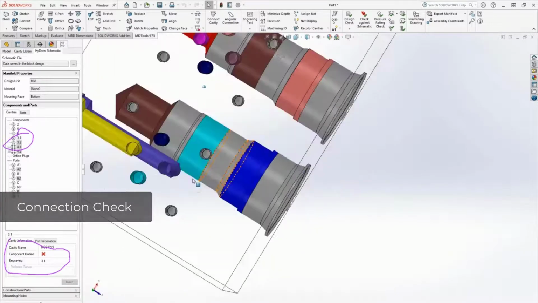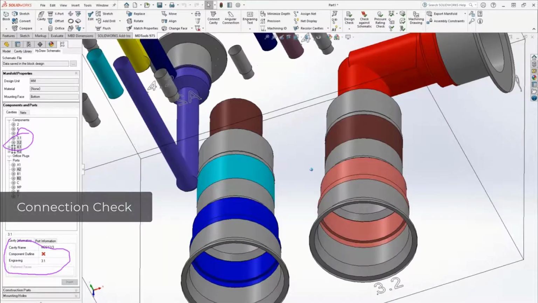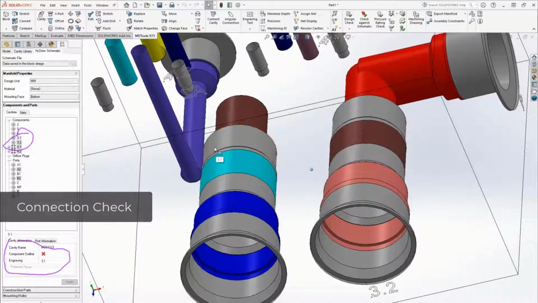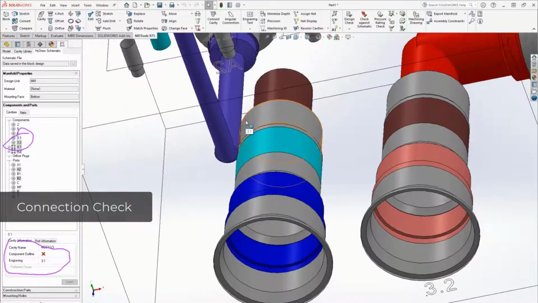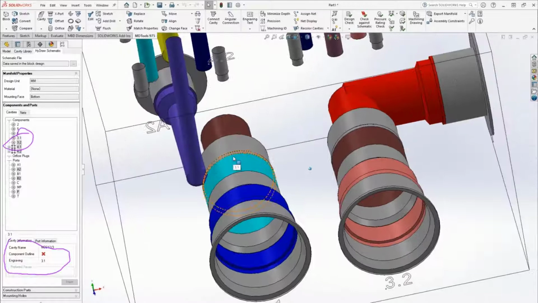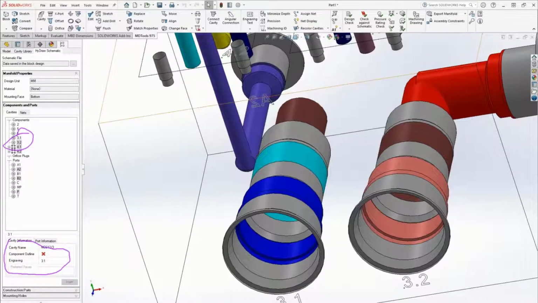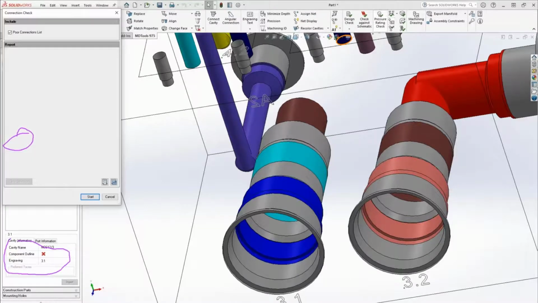I see these cavities are intersecting, so everything you see with your eyes should be modified immediately. It's of course a mistake, but if you don't see it with your eyes, you can run the connection check in this case. So the connection check will help us identify the mistakes we make in the block.